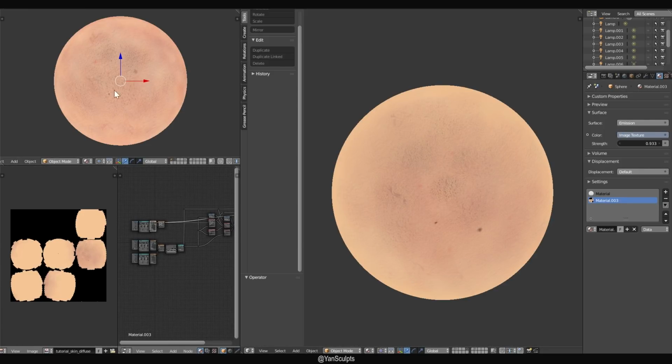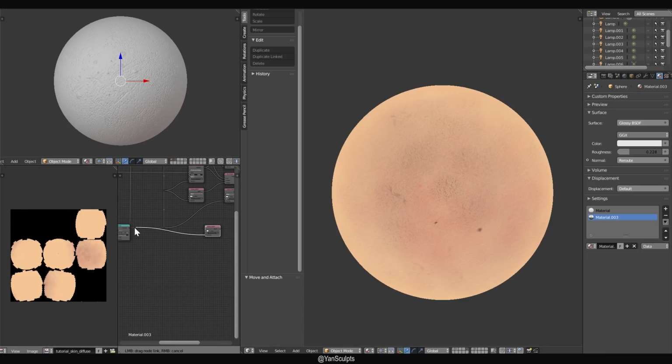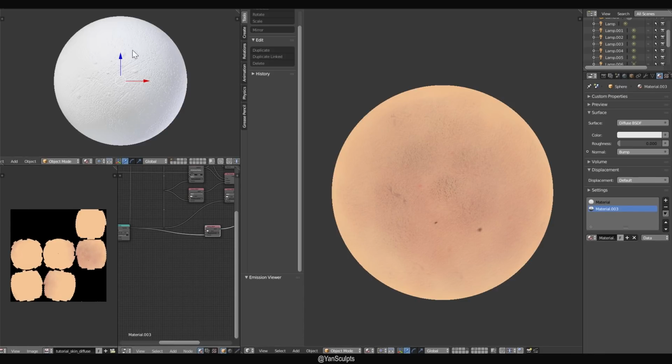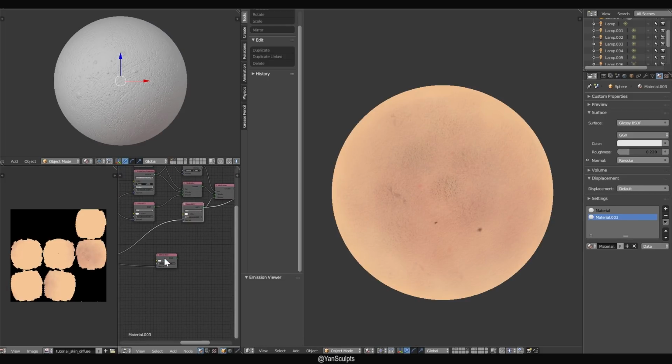To better visualize the bump map in the viewport, we're going to use the glossy shader right over here. There you go, perfect. Because if we had the diffuse shader, things are going to be blasted out and we won't really be able to tell what's going on. Just to demonstrate, this is what the diffuse shader looks like with the bump map. So let's stick to the glossy one.